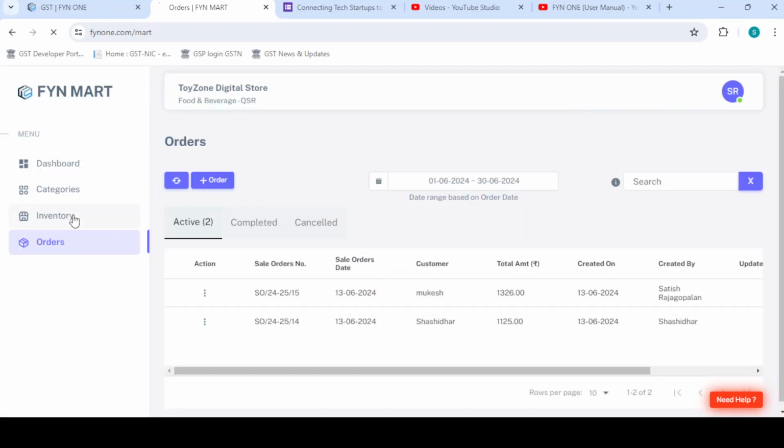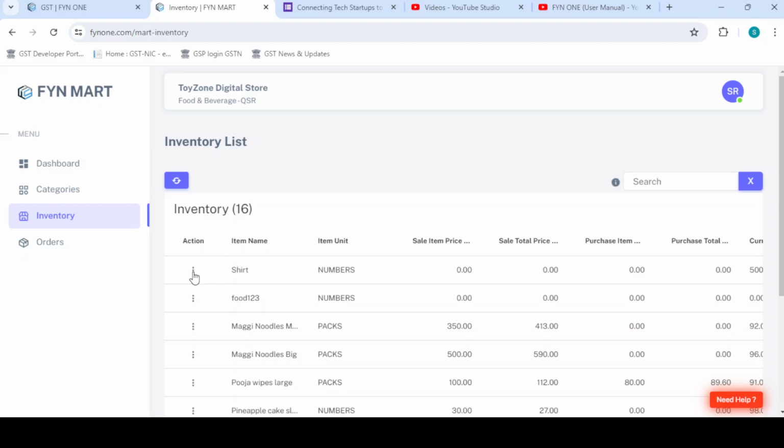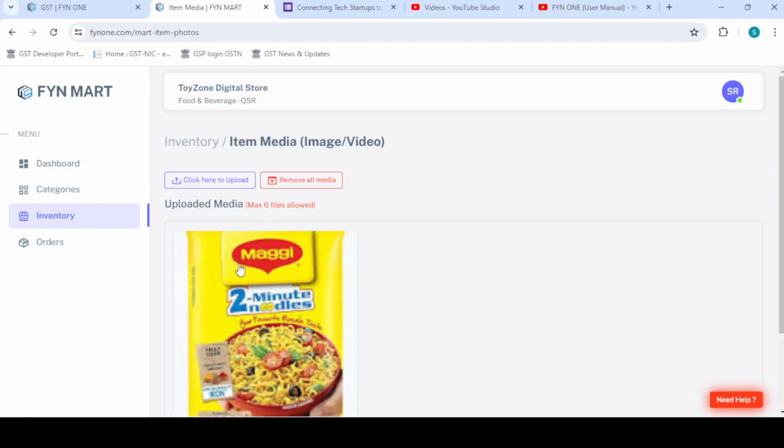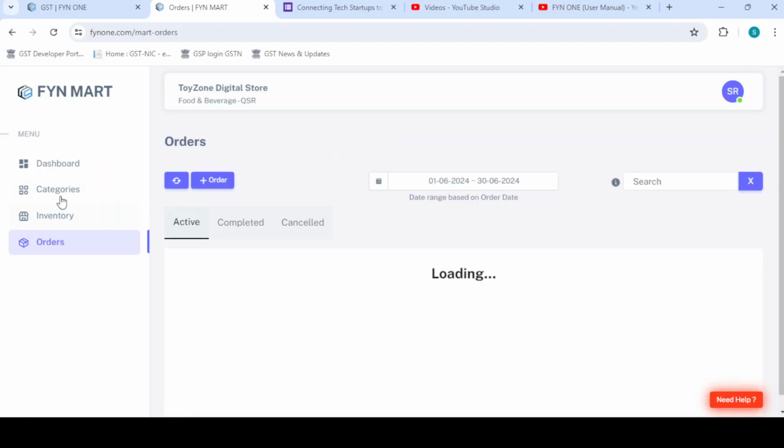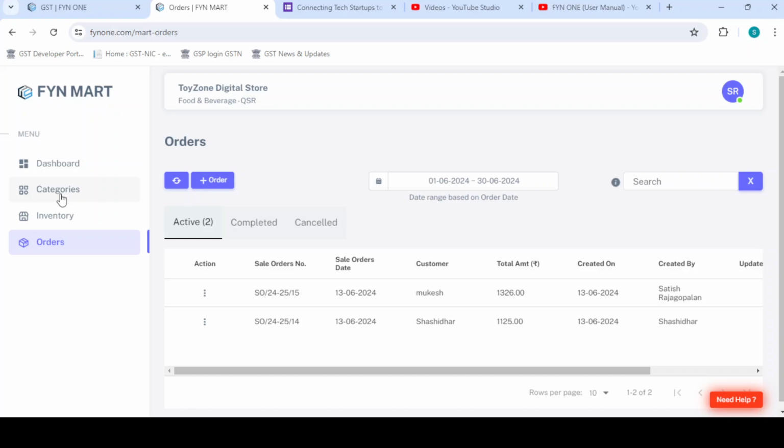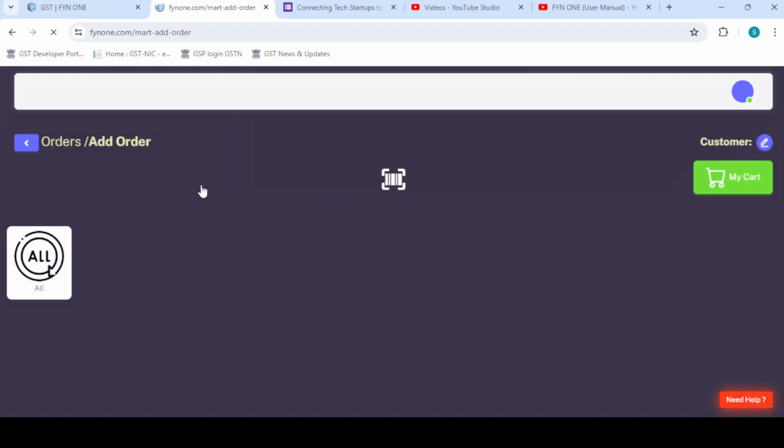So here you can pull the inventory from FynOne, and then you can add the relevant media. It could be up to 6 files, a combination of photos and videos, and then you can manage that. And then you categorize that inventory into various categories. A single item could be categorized into multiple categories.